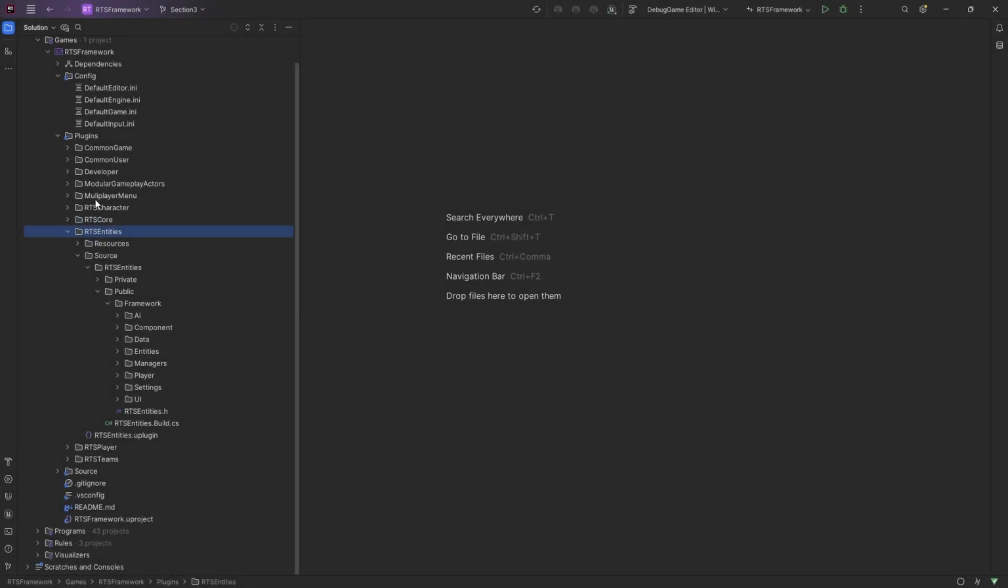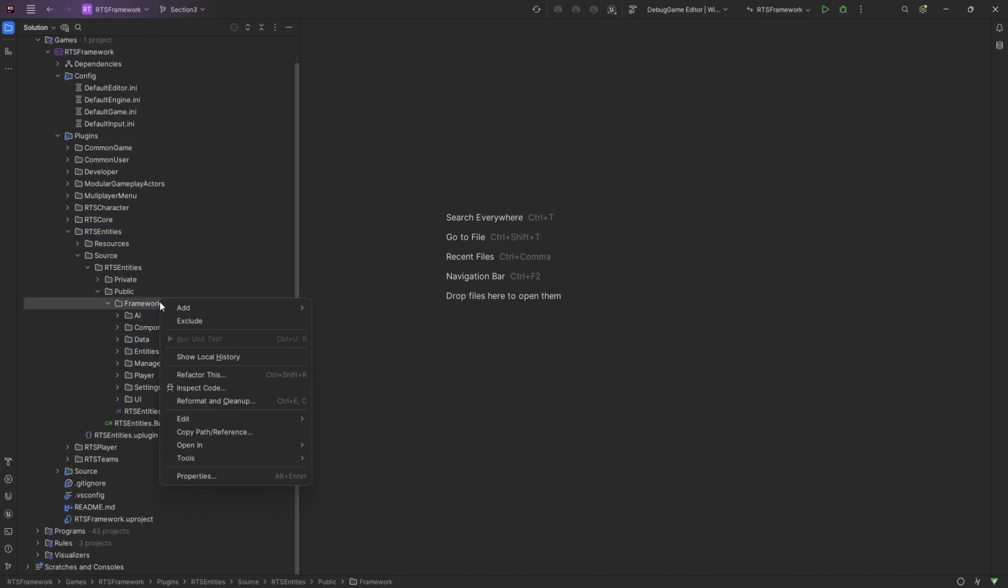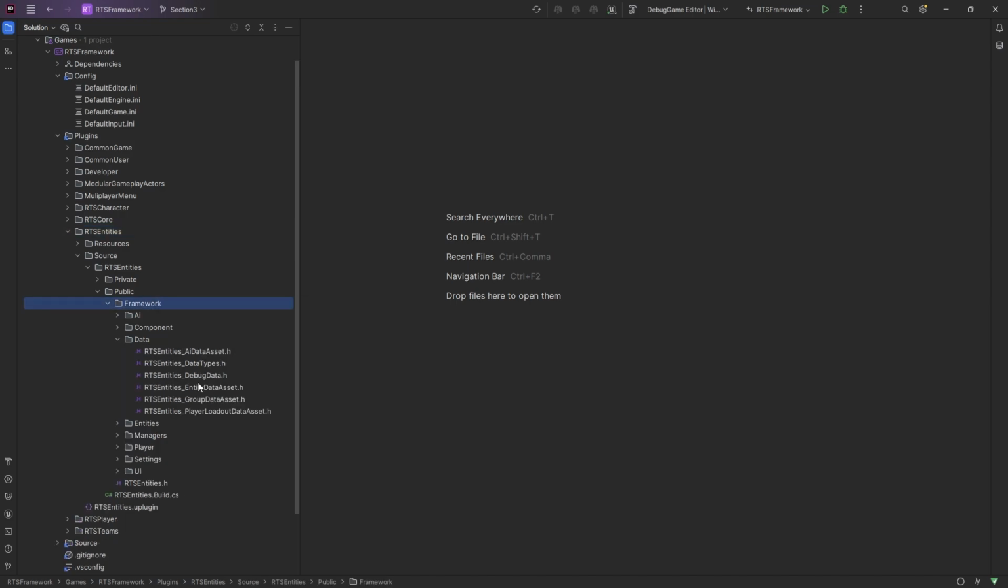So to get started, we're going to come into RTS entities under public framework, and we'll just create it all in there. We won't create a separate class for the data, but we need to create the data first. We're not going to get very far creating classes without the data, since the classes are kind of the data. Like if you think about a command, it's basically just data.